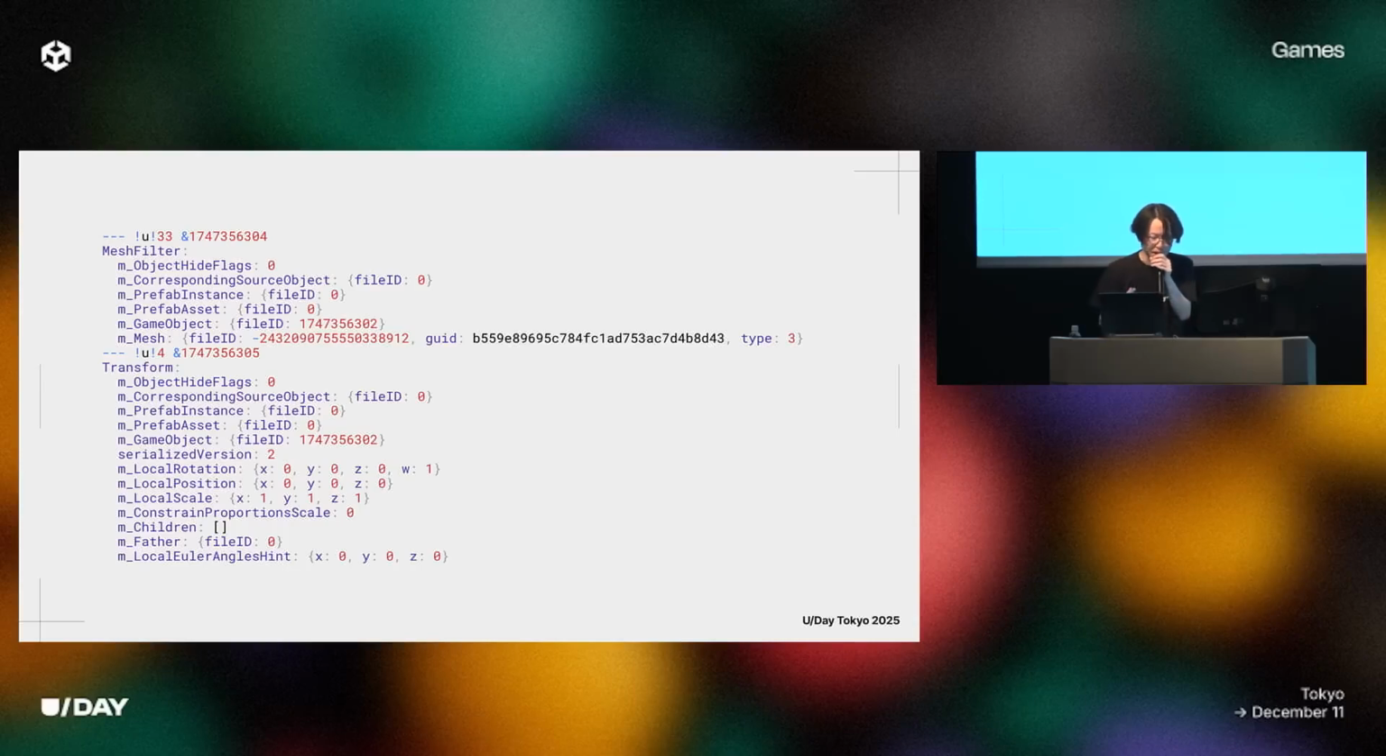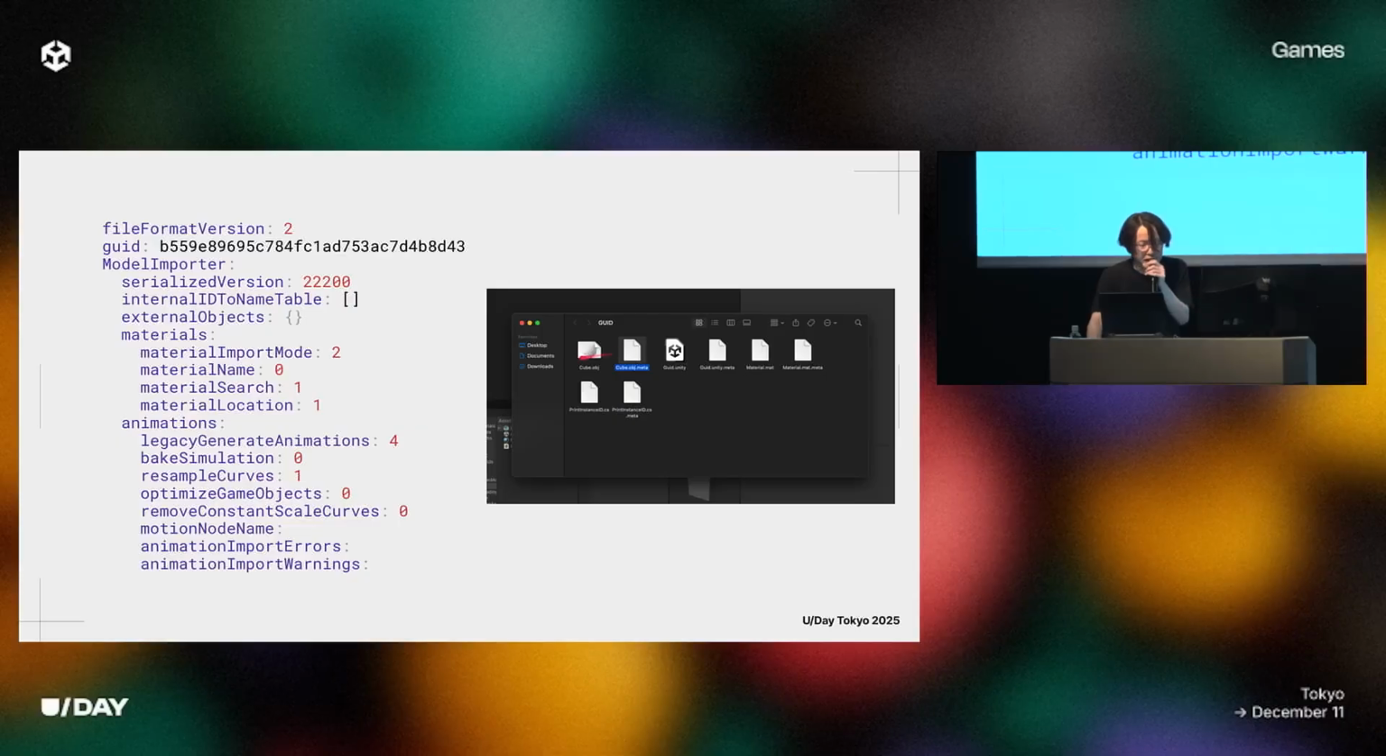So what about references to external files? For example, this mesh filter refers to a mesh object in an external asset file. In that case, the LFID and GUID are both written. This GUID is the ID assigned to each asset file. And you know those meta files generated next to each asset file. We can inspect the meta file for the obj model used by that object and open it in a text editor.